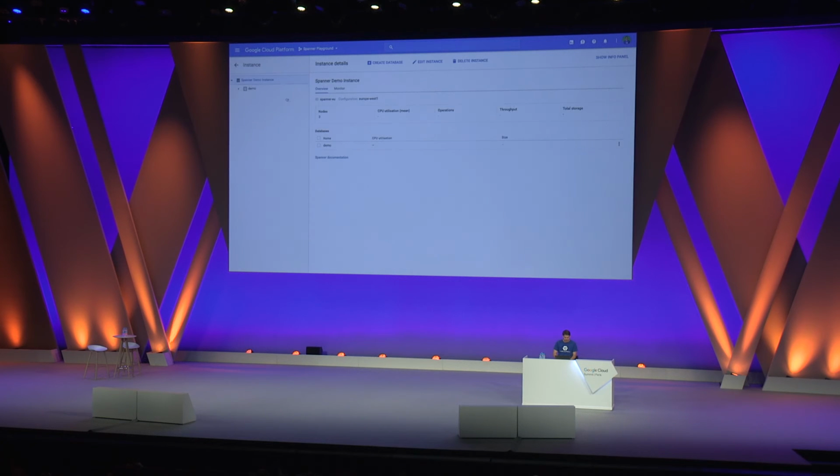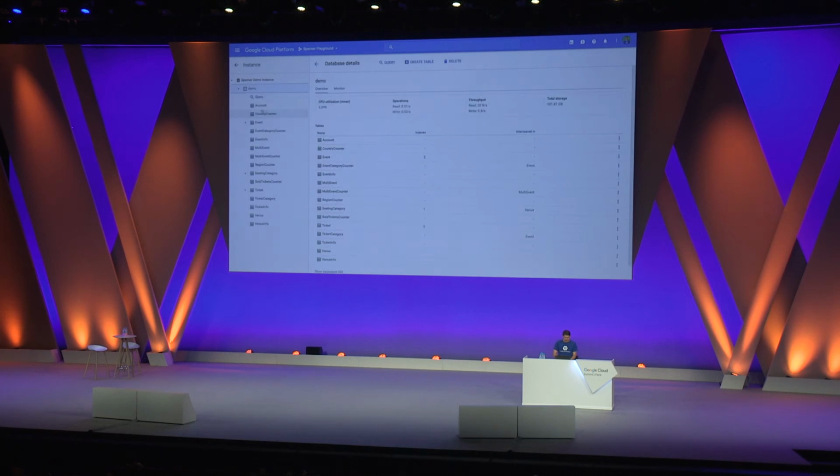I have here my demo instance, and I'm going to go to the accounts, and if we go to data, we're going to see here my data that just got inserted.